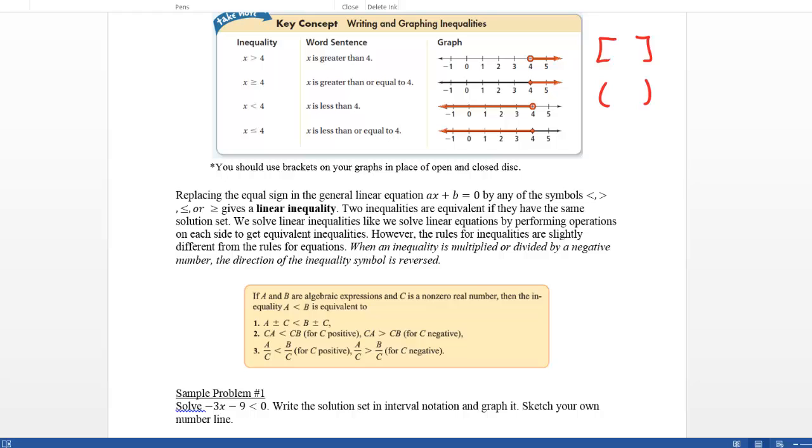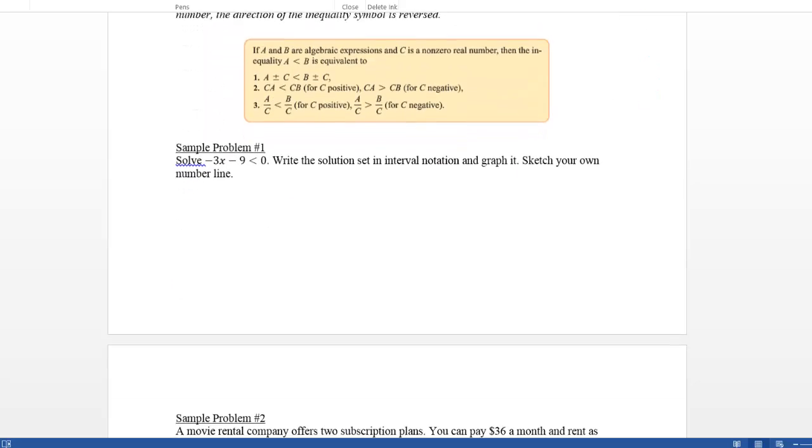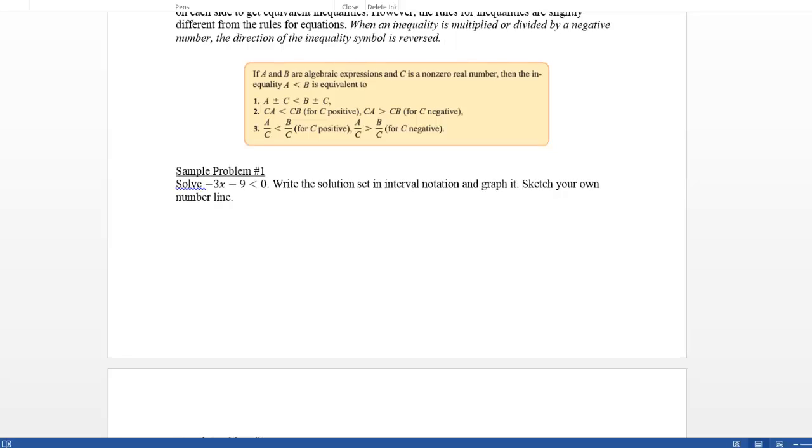So let's take a look at sample problem number 1. Now, I didn't give you an example in this, figuring that solving equations was probably a good review. We're just adding in an inequality here, and you can use the previous graphic to help you with the graphing. So go ahead and pause the video and work sample problem number 1, and then come back and look at the solution.